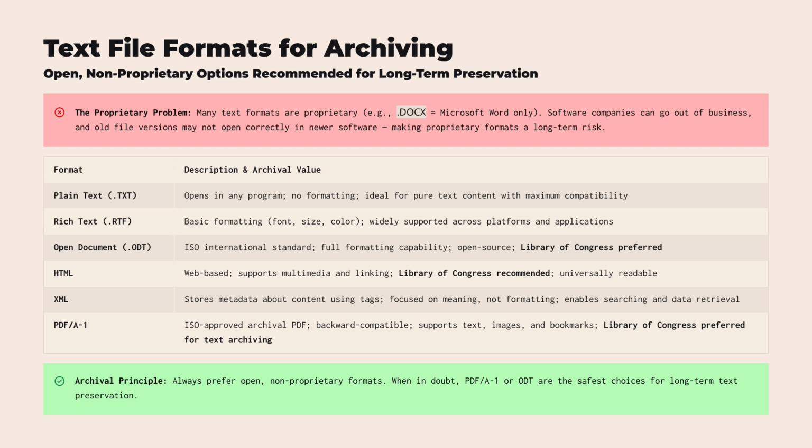Open document text, .odt. This is the format to reach for when you need full document formatting and want an archival grade option. ODT is an ISO international standard. It is the default format of LibreOffice and OpenOffice, both of which are free and open source. Microsoft Word can also open and save ODT files. The Library of Congress recommends it for text archiving. When a proprietary .docx needs to be preserved, converting it to ODT is a sound strategy.